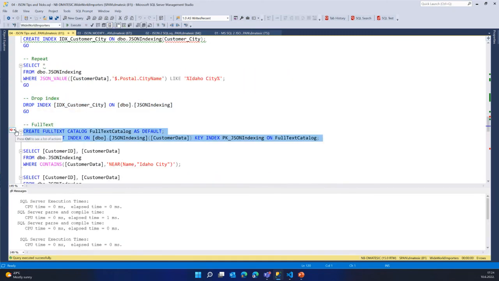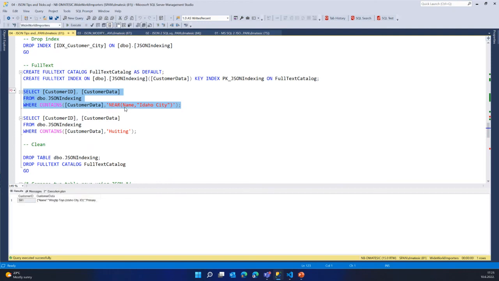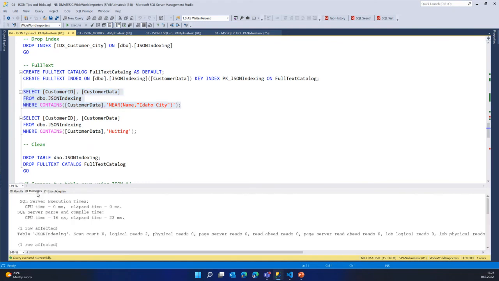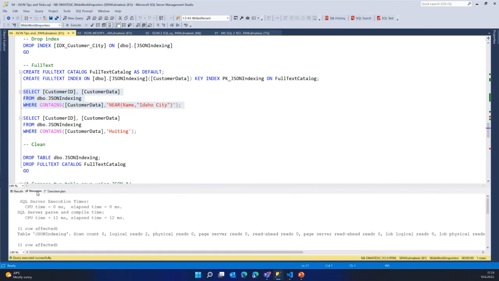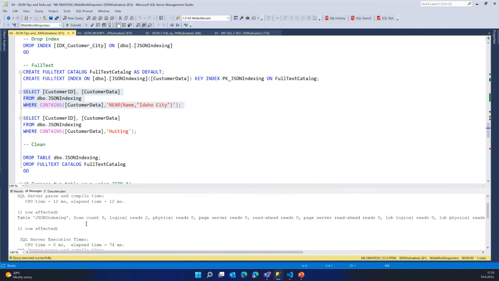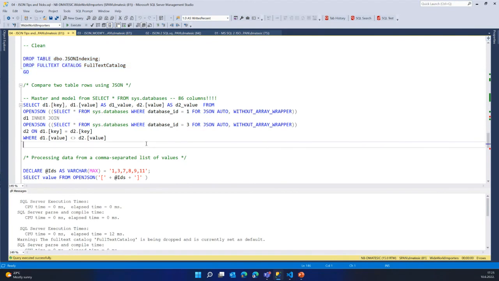You could also use a full text catalog and full text search. So you could use this: give me where the name is near Idaho City. I get 1 row, and in the messages I have only 2 logical reads. So it is telling me that I was using much more before, but I have only 2 logical reads. Okay, and I am dropping all this.